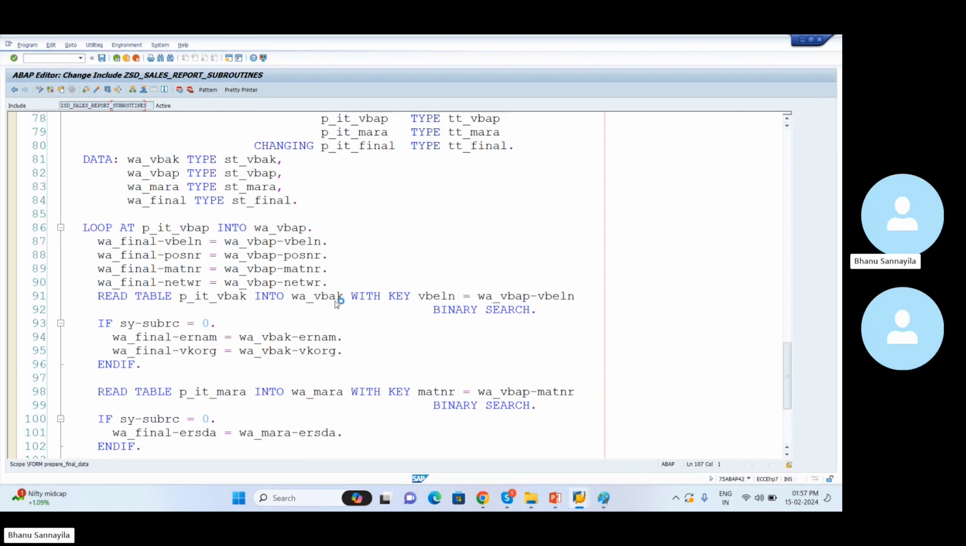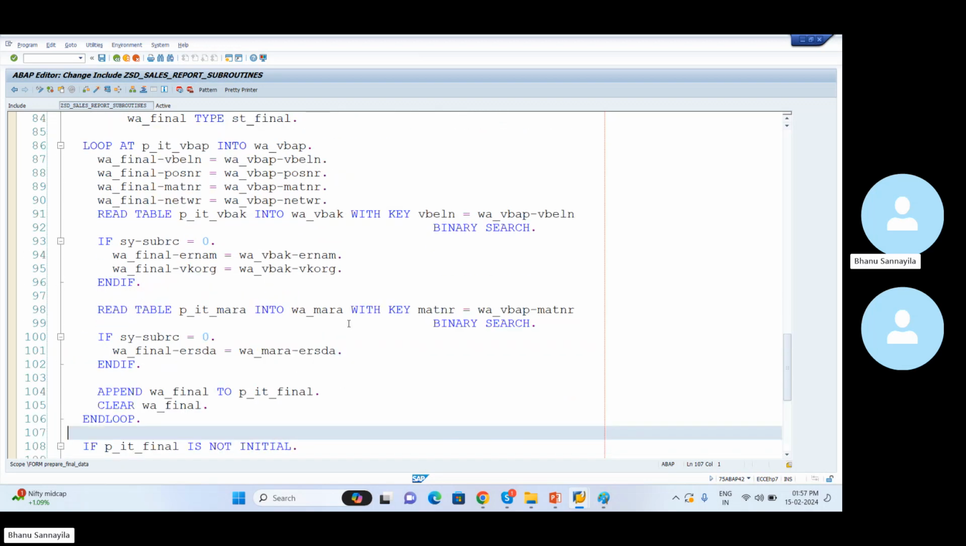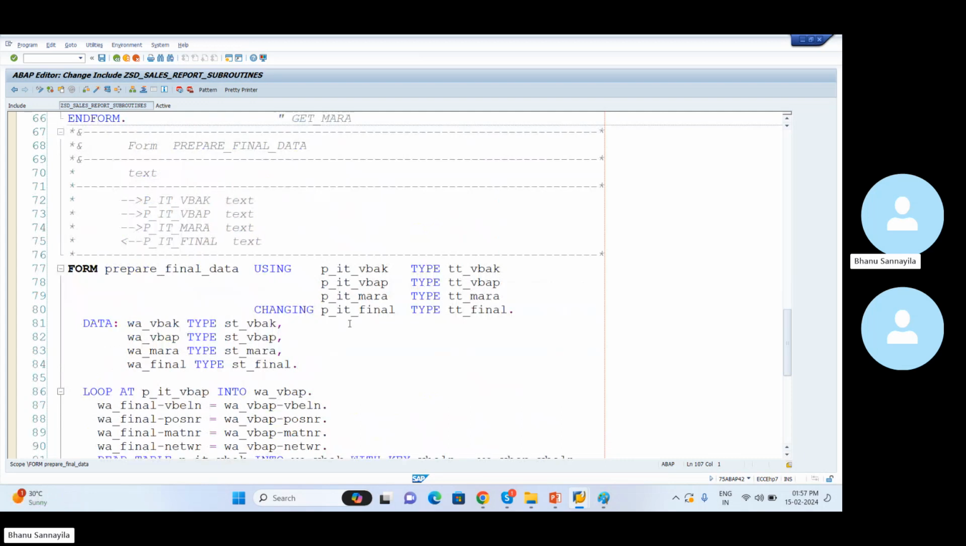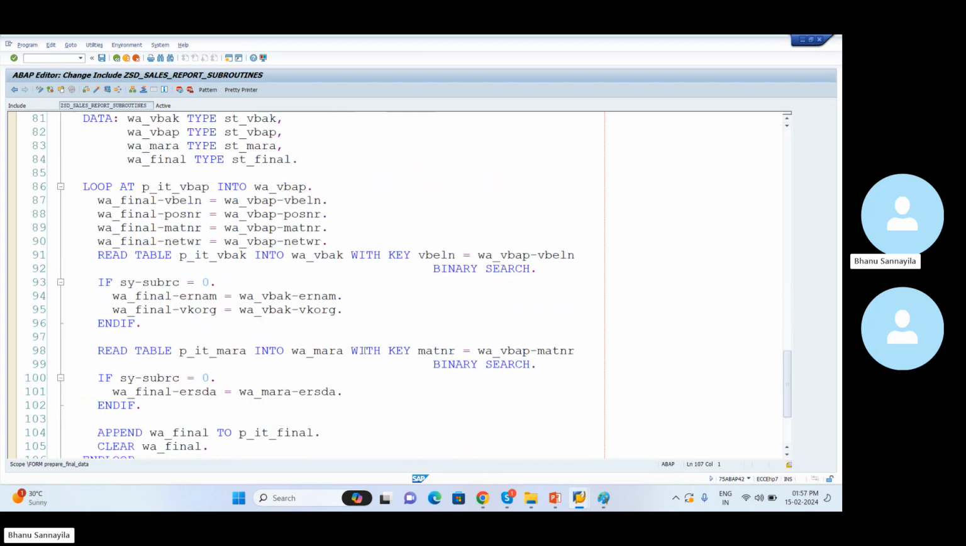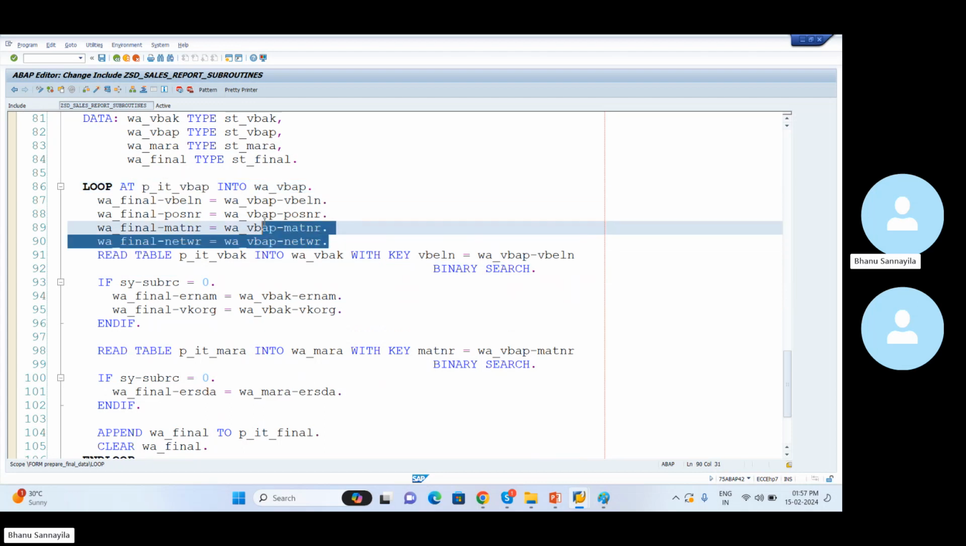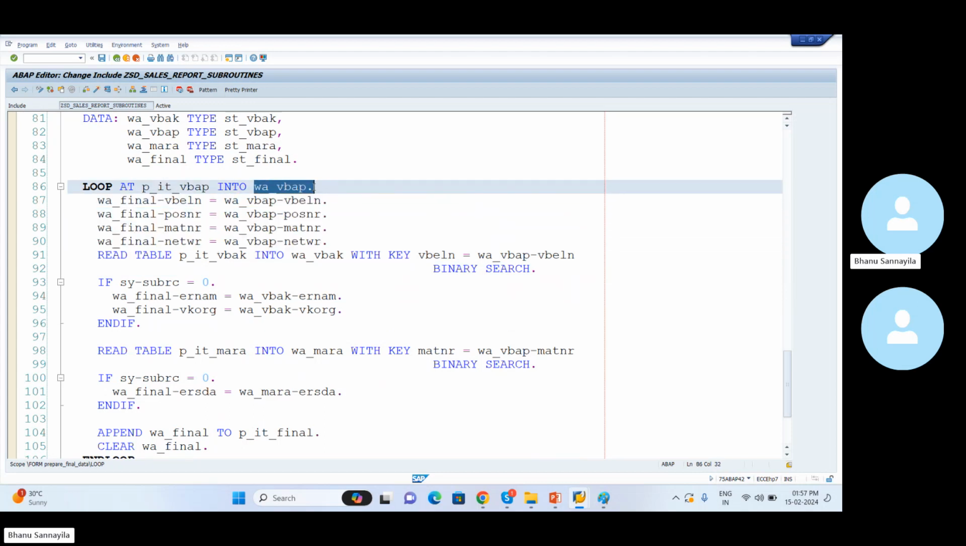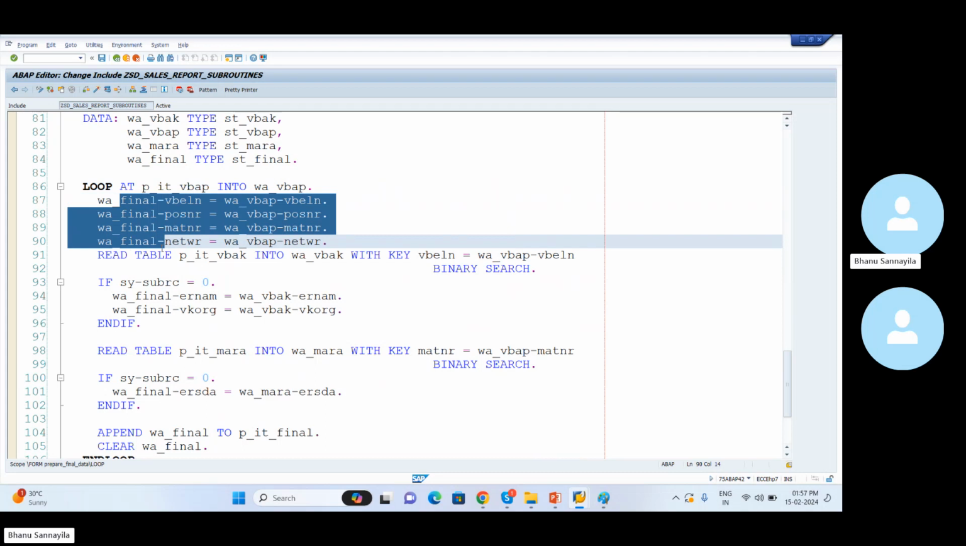So I hope at least I have some code to explain and to let you know how exactly F5, F6, F7, F8 buttons work, right? So in this particular program, you must have seen how exactly we loop and read and all these things. So let's say first we are just passing all the fields of this particular VBAP table to the final structure, final work area, I mean to say.